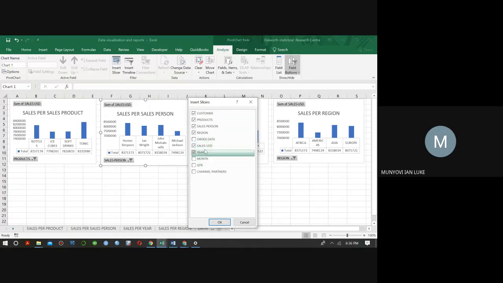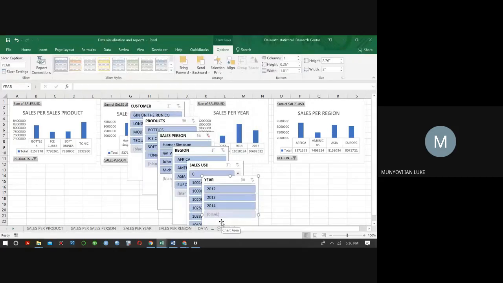Again, there's no harm in clicking on the ones that we did not use. But remember, these slicers are going to be placed somewhere here. If they become too many and some of them you're not going to use, then you might lack some space. So use what you need. That's why you're selecting some specific slicers. And then you'll proceed and say okay.